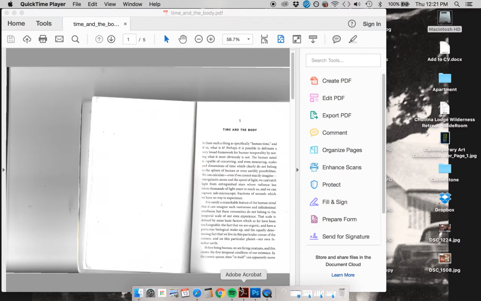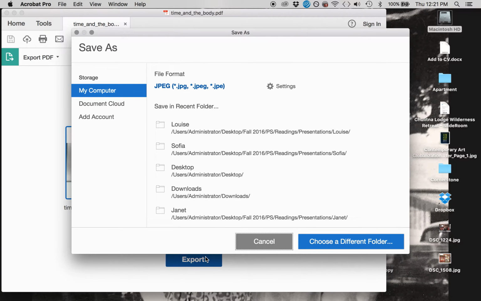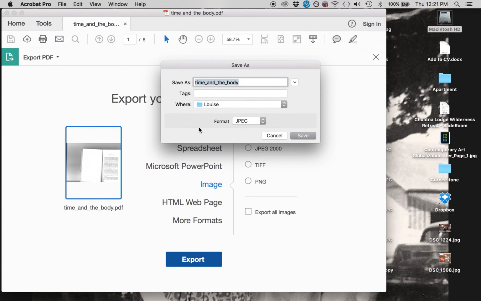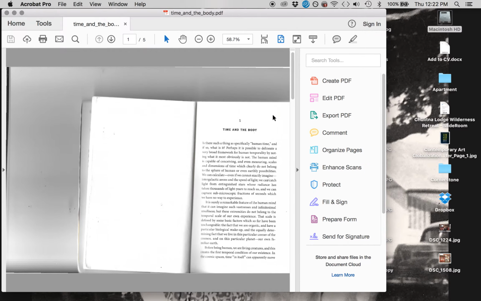So we need a PDF form and also need to turn this into JPEGs. So this is how I did it. Export PDF, image, JPEG. Export. So that'll go in my folder and I'll hit save. And yes, I already did it, so I'm just going to cancel that. Anyway, if you can't do this for some reason on your computer because you don't have Adobe Acrobat or something else, just let me know and I'll help you out.